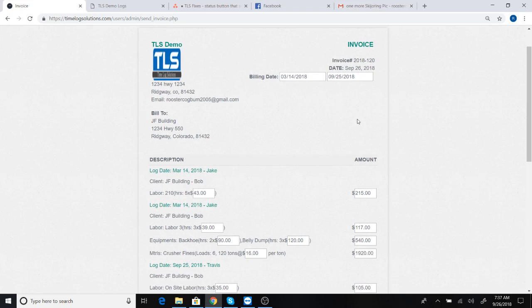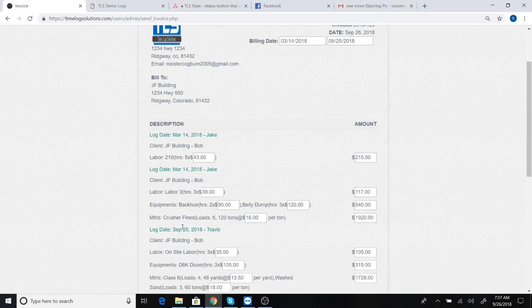And then also it starts out on your invoice number with the year, and then -01 is your first invoice, and then it restarts each year. And it automatically calculates how much the amount for your labor is, or your equipment.